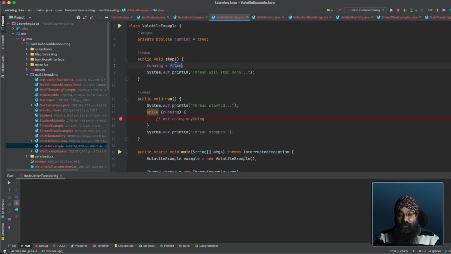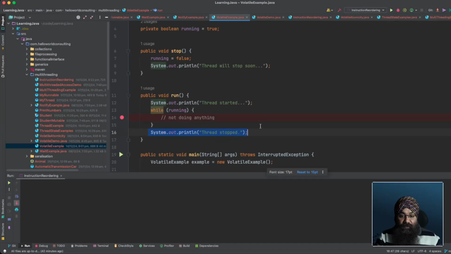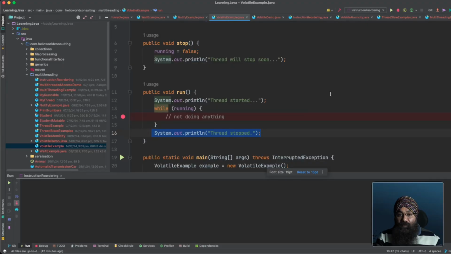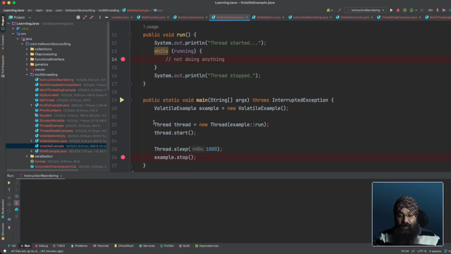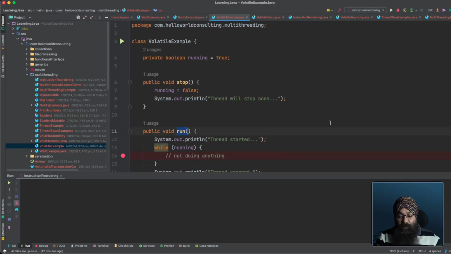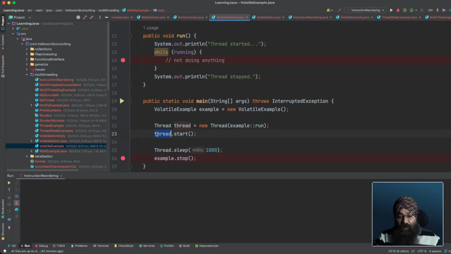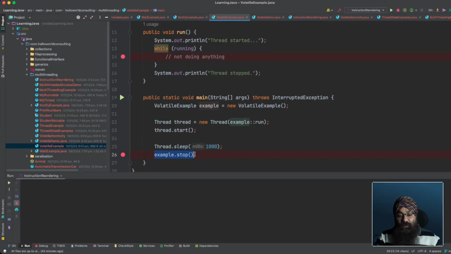So this will set it to false, and then this loop will stop, and line number 17 can be executed, otherwise it will never be executed. So we are creating a thread, and in the thread example we are passing this run method. Okay, and then we are starting the thread. We are pausing the current thread for a few moments, so at least let it run for some moments, and then we are calling the stop method of this thread on this thread.